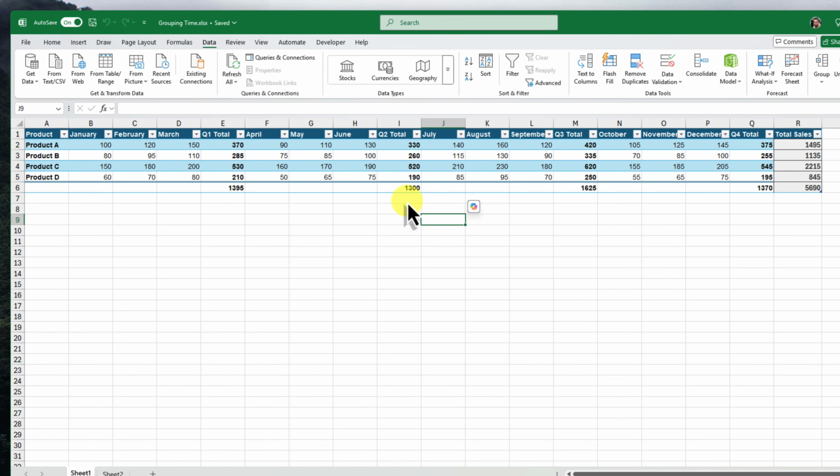A common scenario where you might need to ungroup is when the structure of your data needs to change. For example, if you previously grouped data by month, but now you want to analyze it by product category, the old monthly groupings might no longer be relevant, and you'd need to ungroup them before creating new groupings.